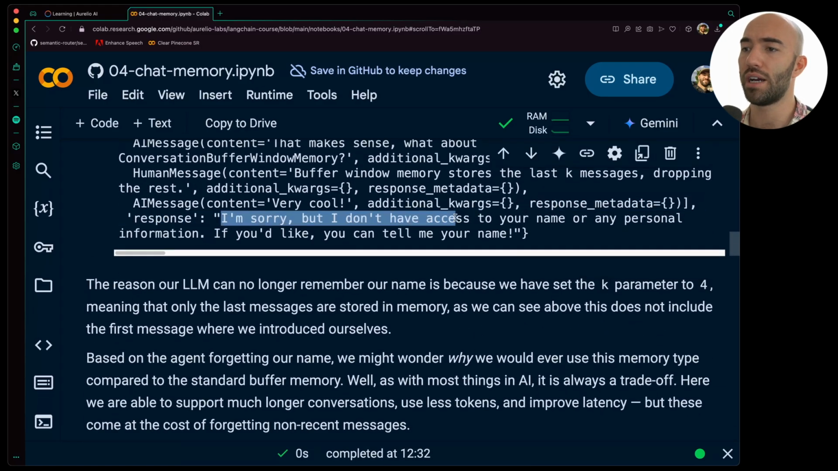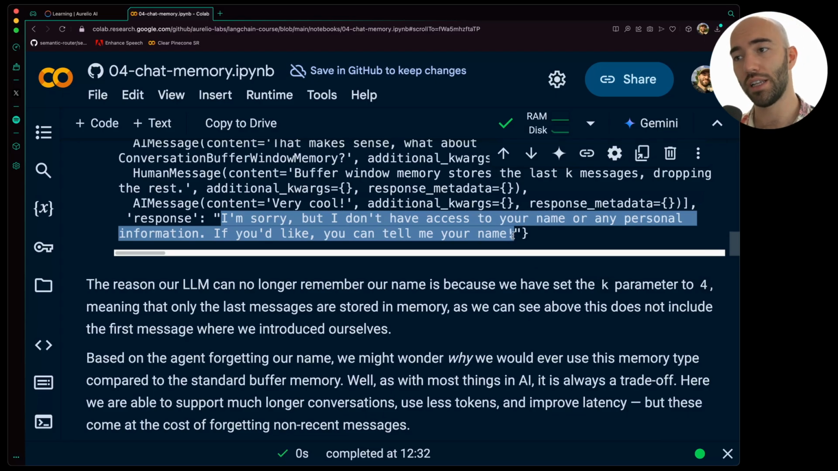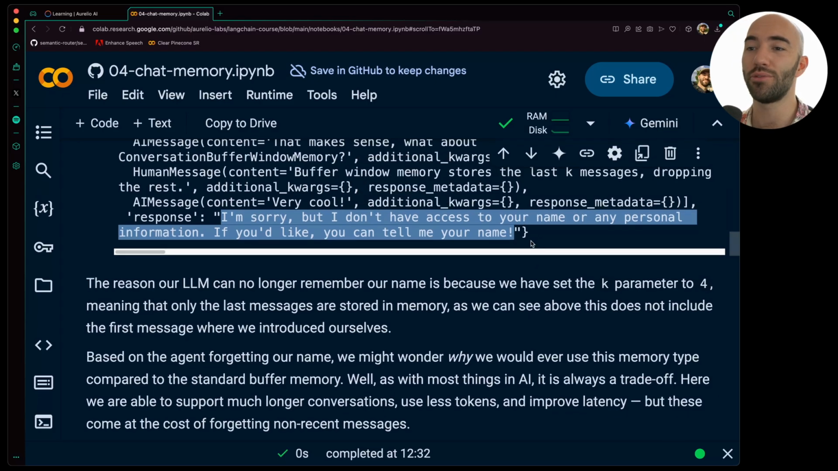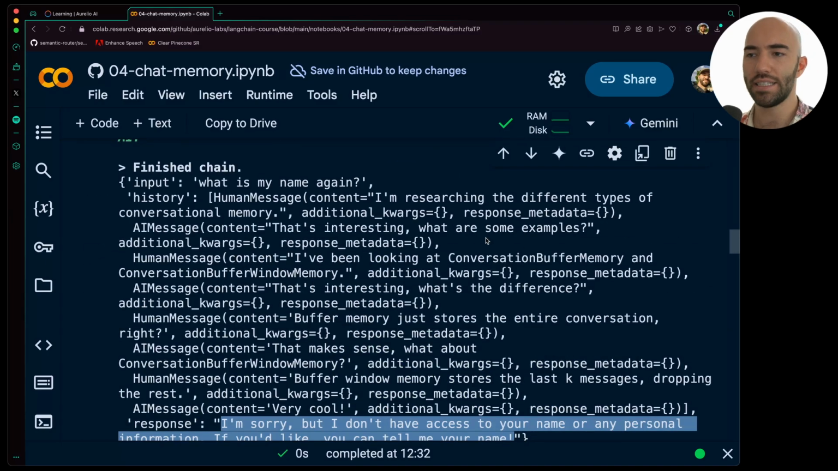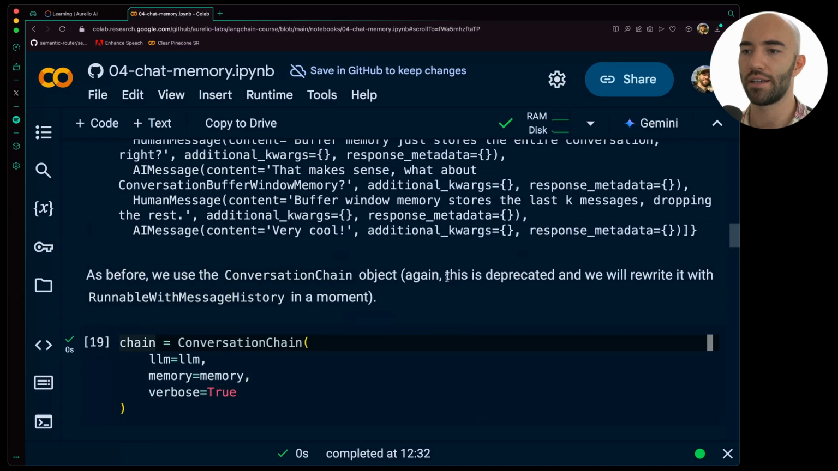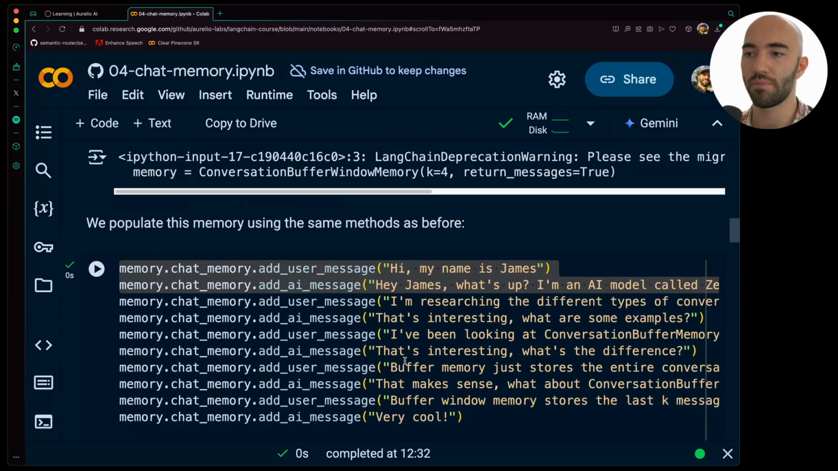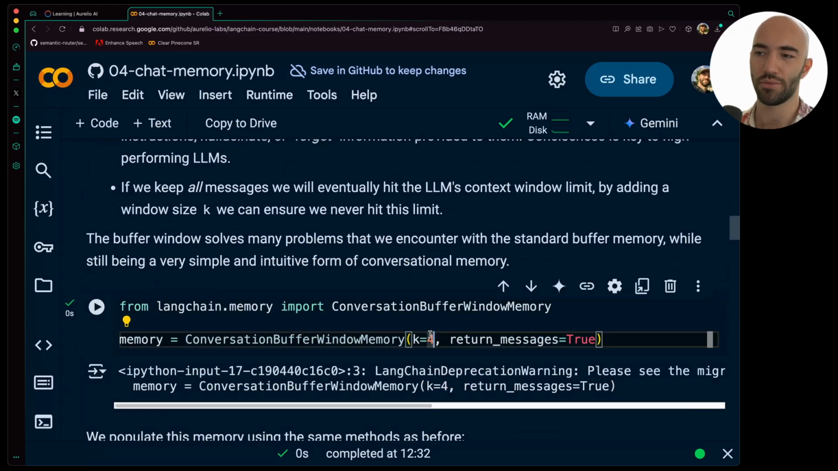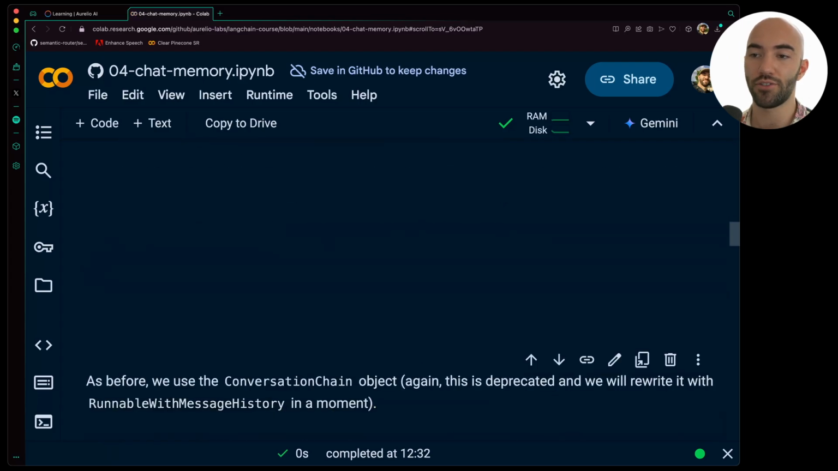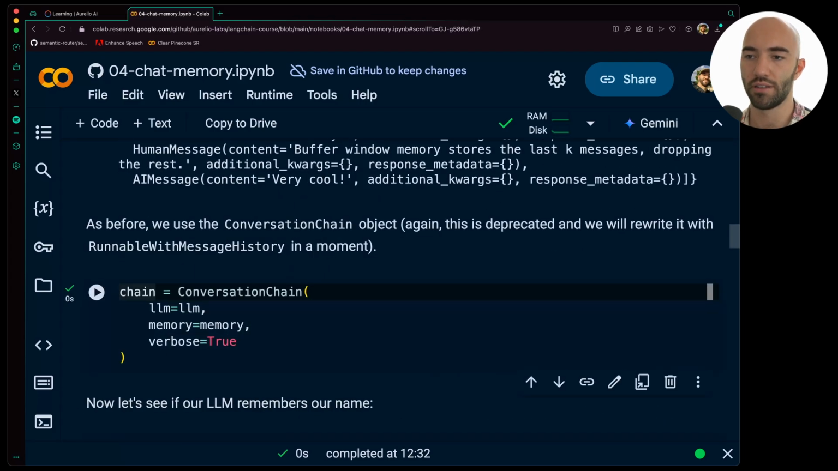I'm sorry, but I don't have access to your name or any personal information. If you like, you can tell me your name. Right, so it doesn't actually remember. So that's kind of a negative of the conversation buffer window memory. Of course, to fix that in this scenario, we might just want to increase K. Maybe we say remember the previous 8 interaction pairs, and it will actually remember.